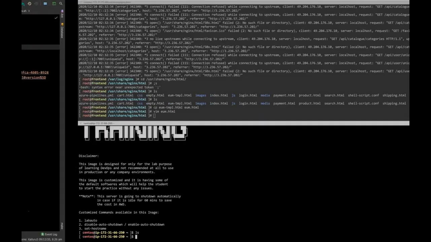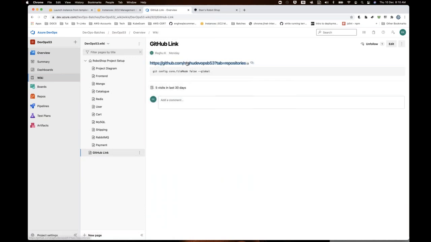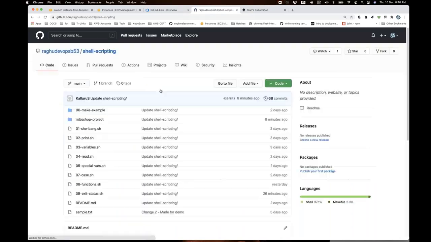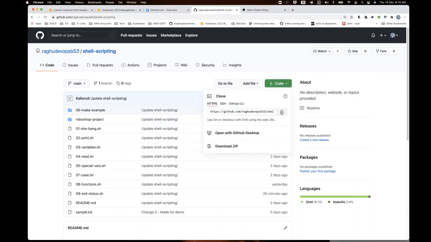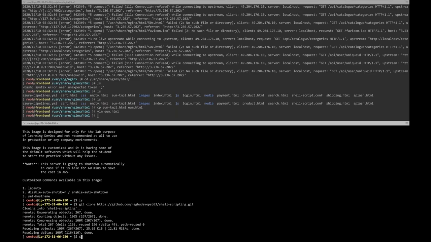So yeah, we can clone that repository. So where is our repository? Our repositories are actually in the GitHub link. So you open this, all our public repositories. So shell scripting, and just try to clone this.